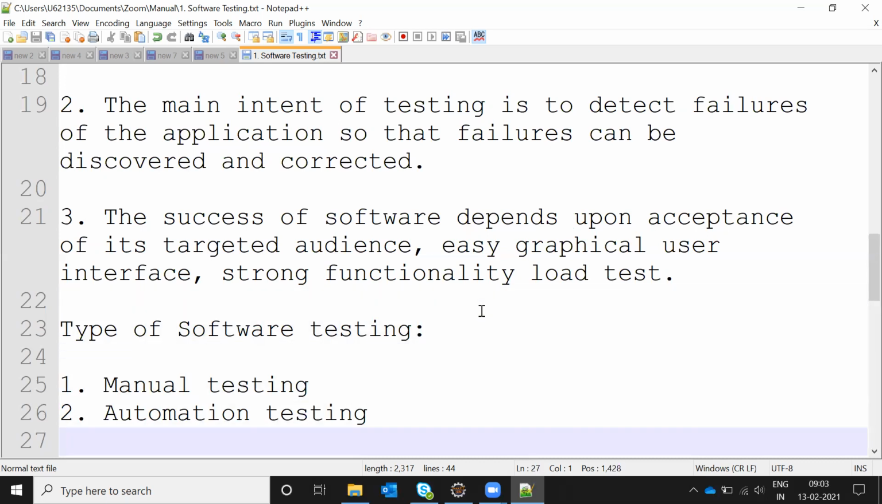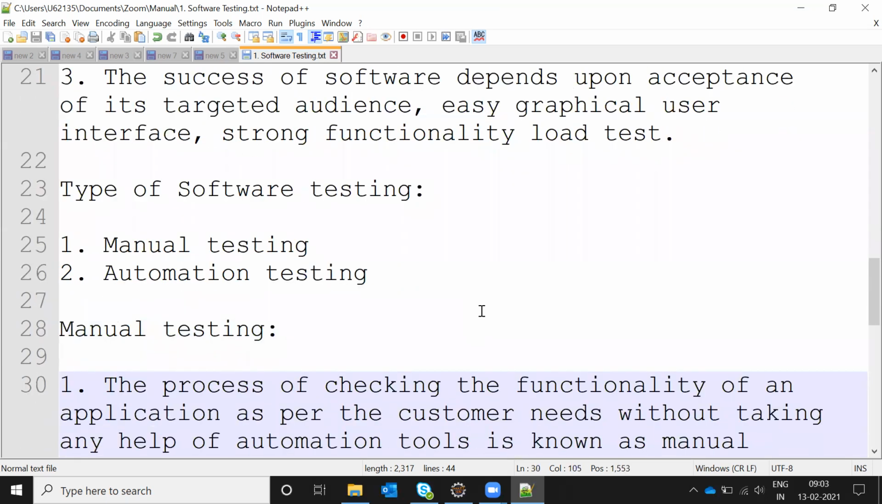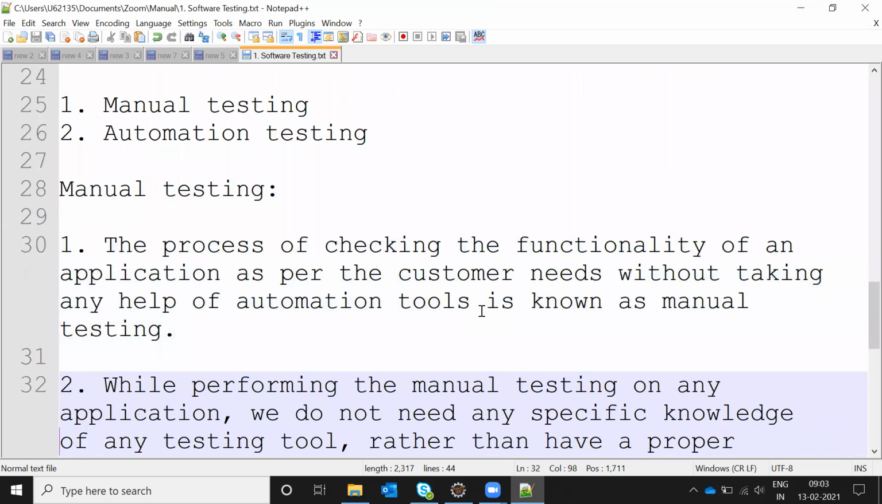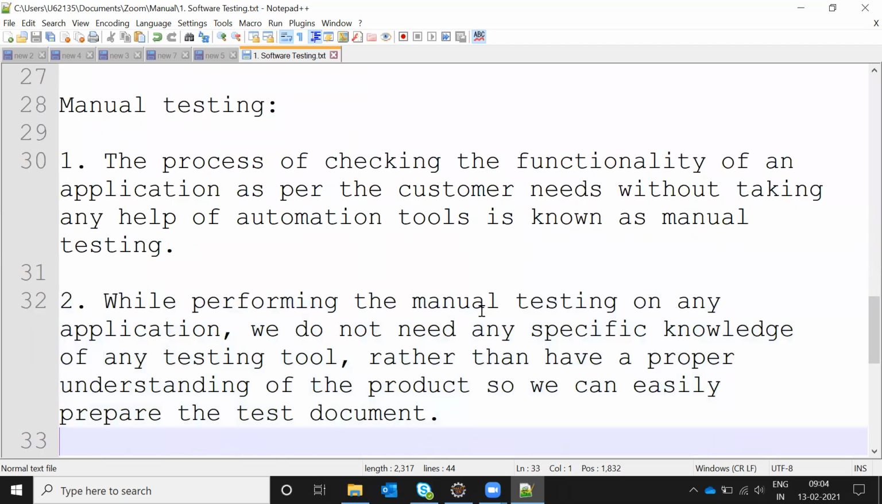One is manual testing, another one is automation testing. Manual testing is the process of checking the functionality of the application as per the customer needs without taking any help of an automation tool. When the client requirements are presented, we check all the requirements manually without any automation tools like Java, C Sharp, Selenium. We are not going to use any programming language; it's not required.